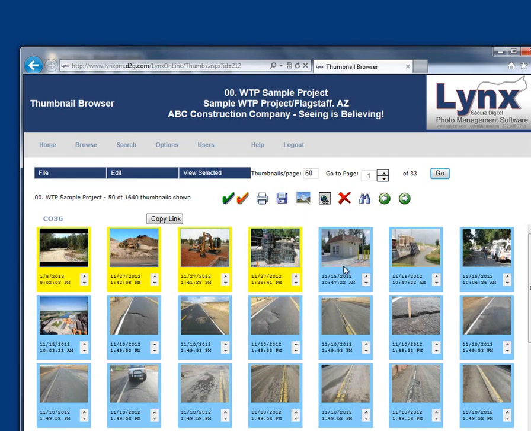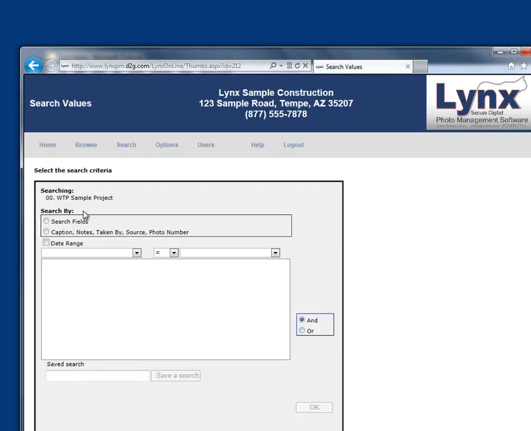One of the other things you can do in the browser that's nice is you can quickly drill down through the project. So you'll notice there's a pair of binoculars here. So we all know already that we're on our WTP sample project. Let's say that we just want to view the access roads for this project and nothing more. So we'll click on our binoculars and that'll bring up our search form. We're searching this project.